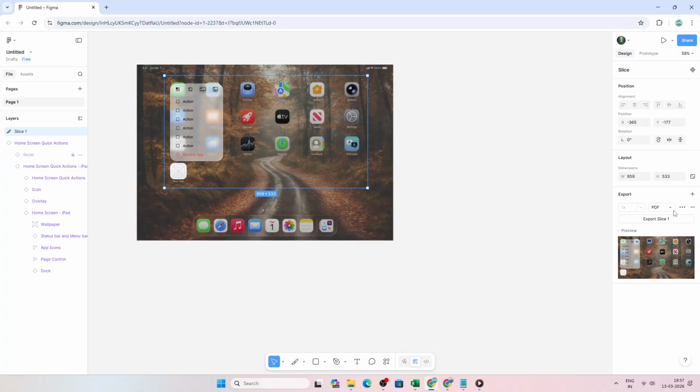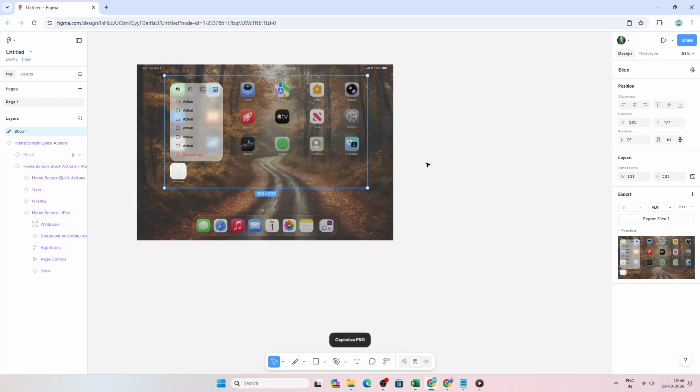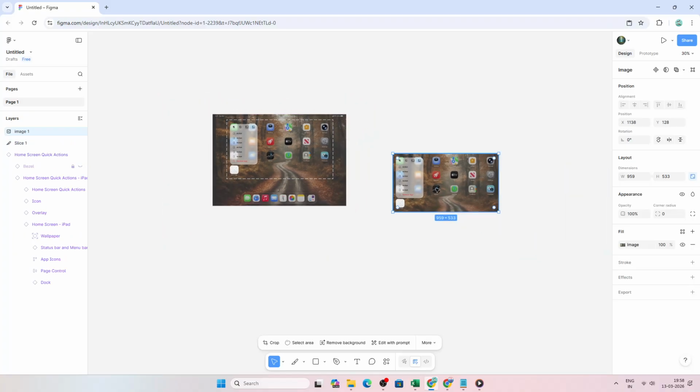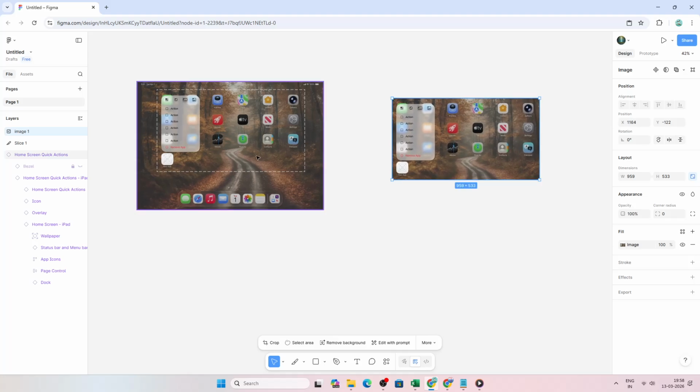If you need something fast, you can also right-click the slice and select Copy as PNG. This gives you an instant image on your clipboard without going through the full export flow. Paste it into your chat, a document, or your project management tool to share a quick preview with teammates.